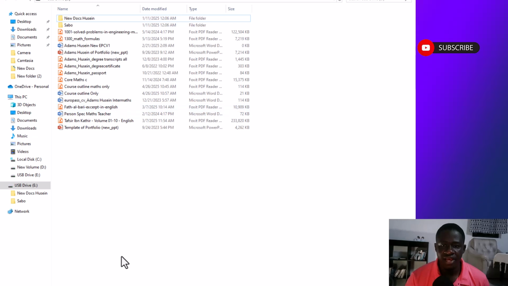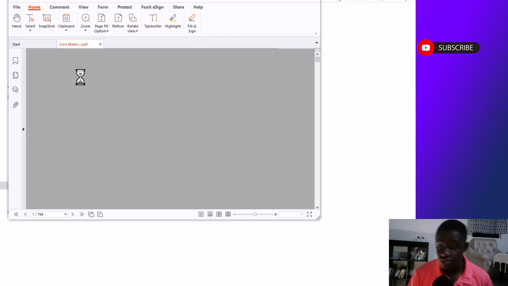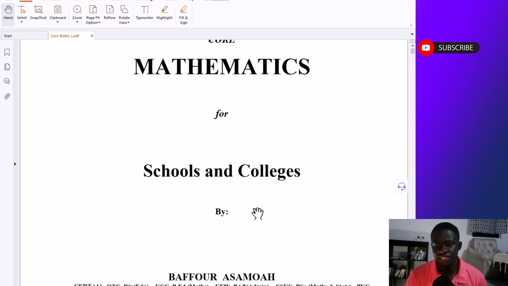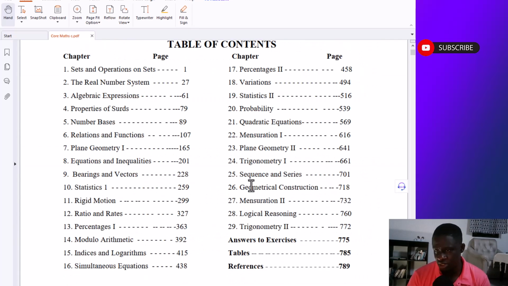Now, in this drive, I have a couple of files here. For example, I have my core maths work, which is basically a textbook for colleges with the topics involved in all of them. It's a book, actually. It's a PDF. This is the table of contents where we have maths topics in here, and whatever topic you're teaching, you're going to be fine doing this with it.